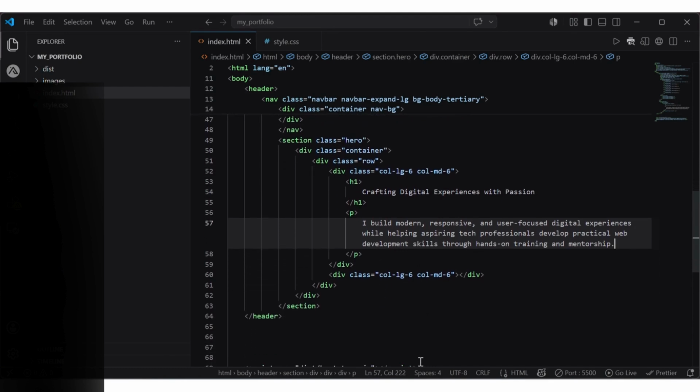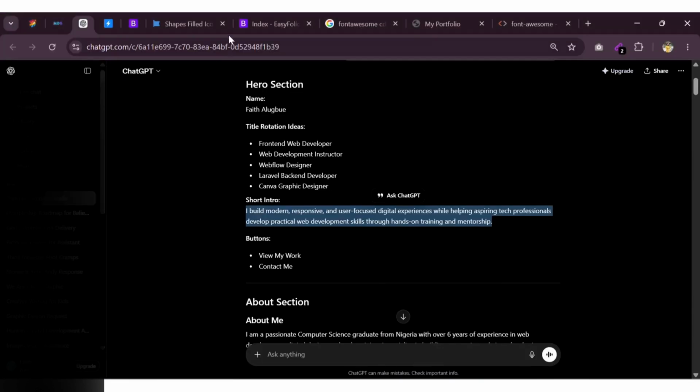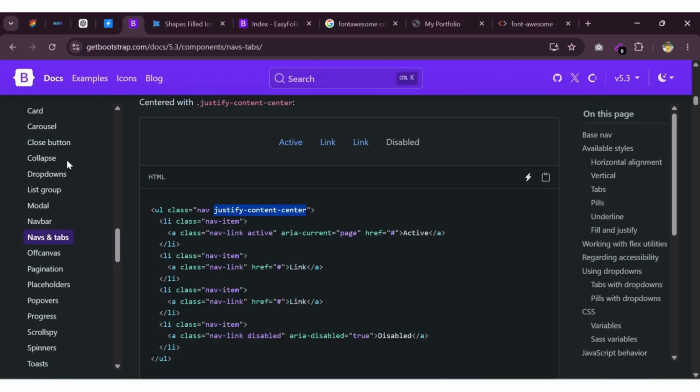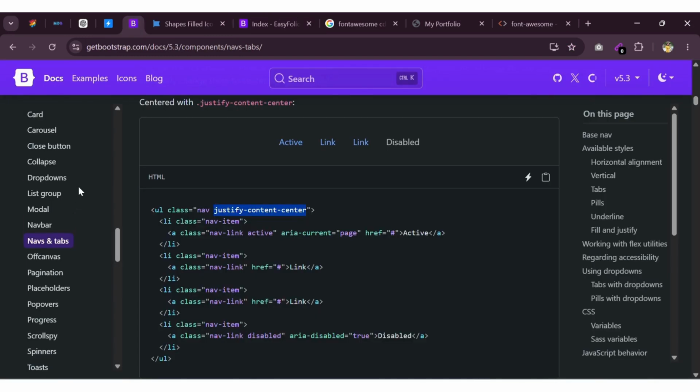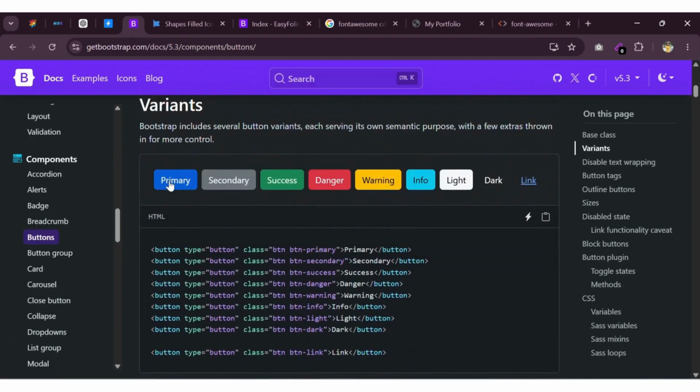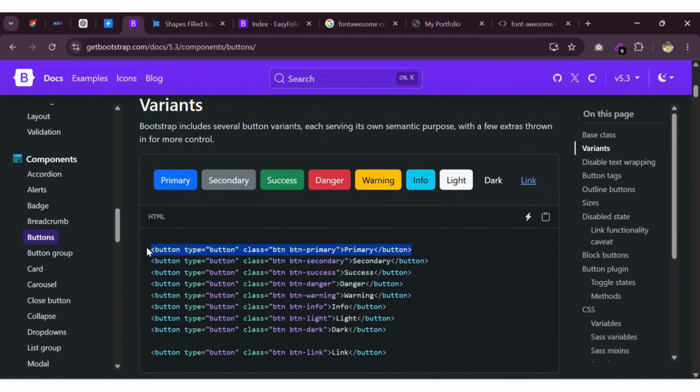And for our buttons, first we have the block button, then we have the outline button. So to get these two buttons, let's just go straight to Bootstrap and go down to buttons. Under button, you get the first one, which is button primary. So we just copy this first one, button primary.